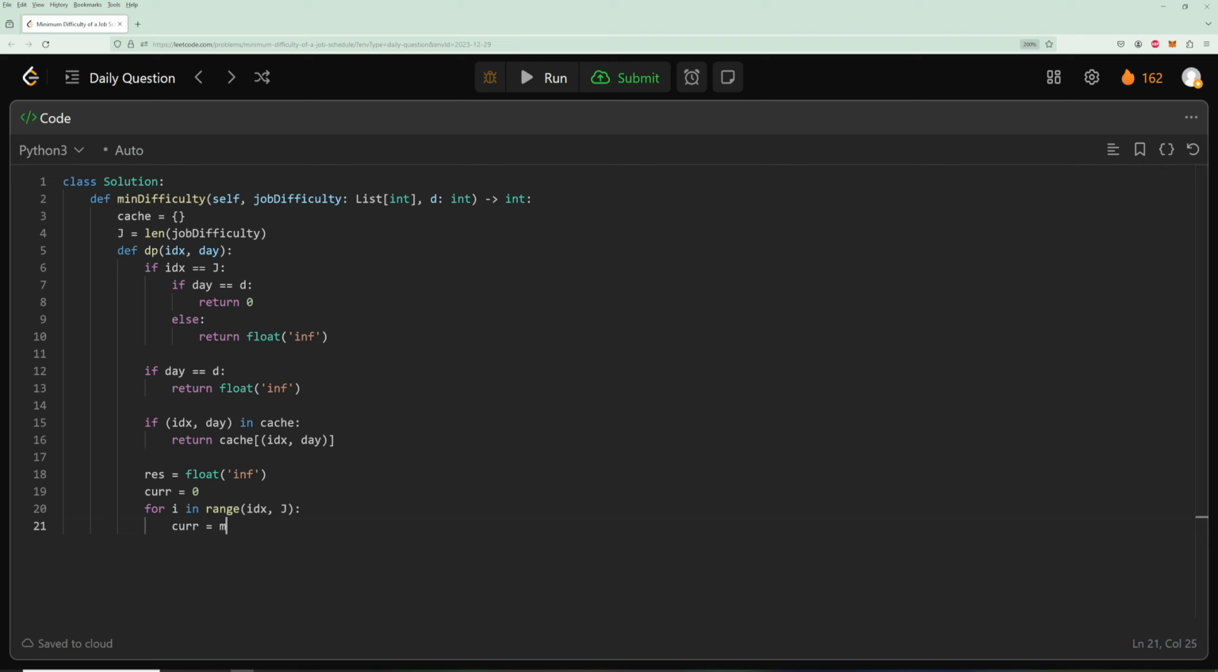So current is going to be the maximum of current and job difficulty at index j, right? So keep track of the maximum, the job that costs the most, and try to recurse at every single stage. So if we recurse, that's going to look like minimize of result and current, which is the maximum task seen so far, plus the recursion, which is just index plus 1. So if we take the job at index, we recurse to index plus 1, and we add 1 to the day.